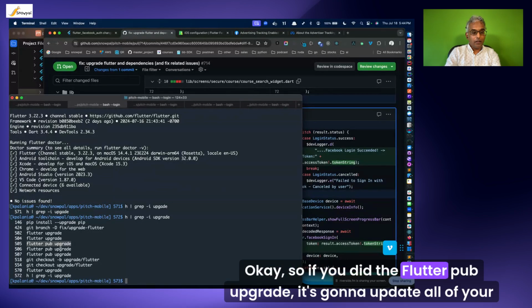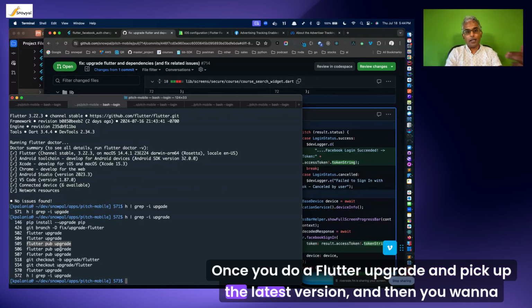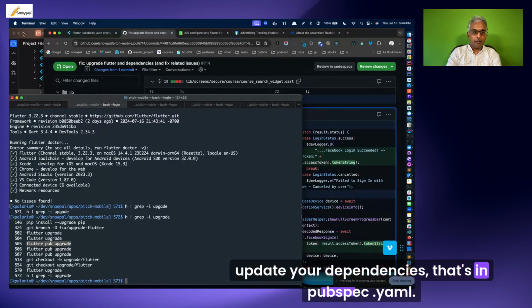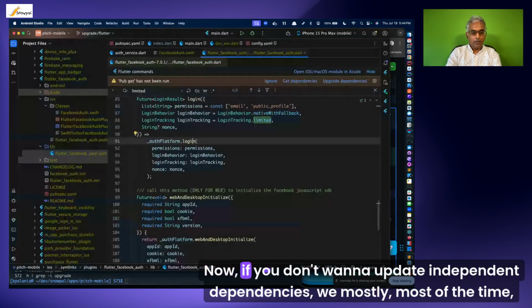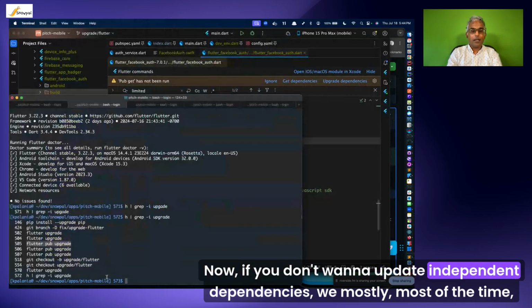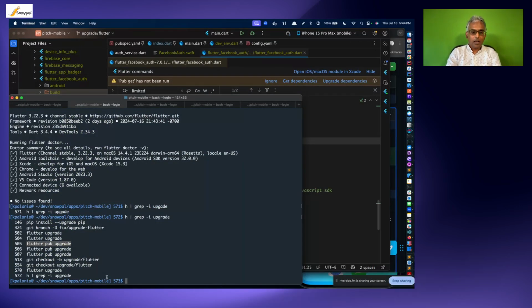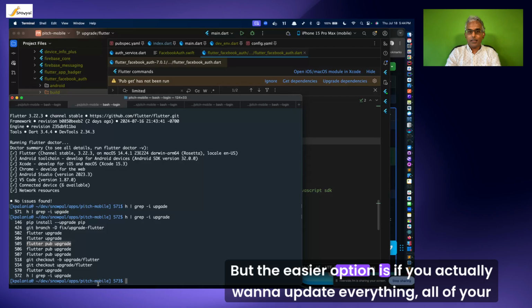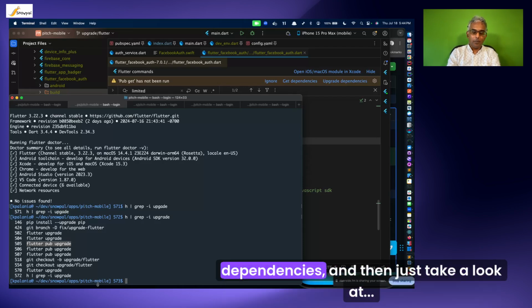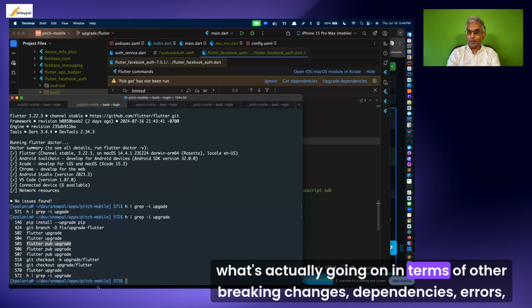Okay, so if you do the Flutter pub upgrade, it's going to update all of your dependencies. Once you do a Flutter upgrade and pick up the latest version, and then you want to update your dependencies, that's in pubspec.yaml. Now, if you don't want to update all dependencies, most of the time we just pick the one that we need or incrementally update it. But the easier option is if you actually want to update everything, all of your dependencies, and then just take a look at what's actually going on in terms of other breaking changes, dependencies, errors.